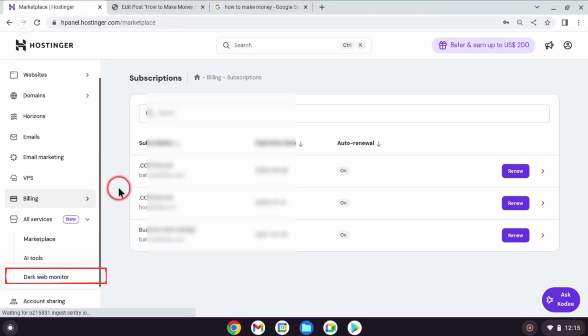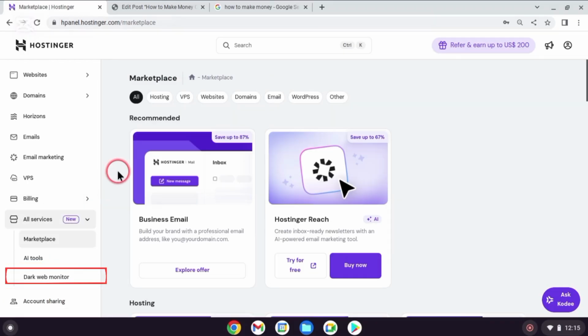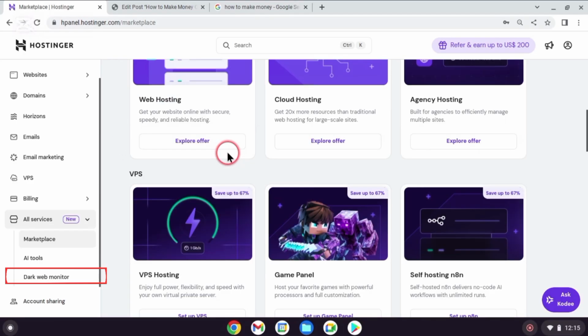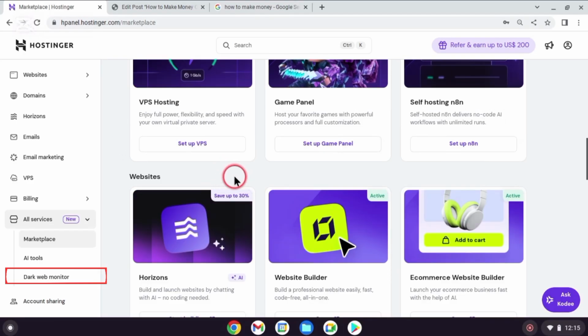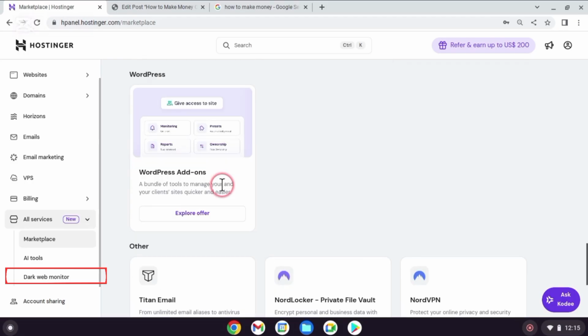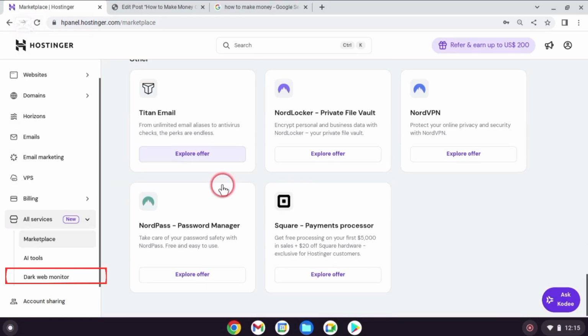All services. This section displays everything you have purchased from Hostinger in one place. It's a quick and easy way to access hosting, domain, email, and other services. Now you have a clear understanding of the hosting dashboard and every sidebar option.